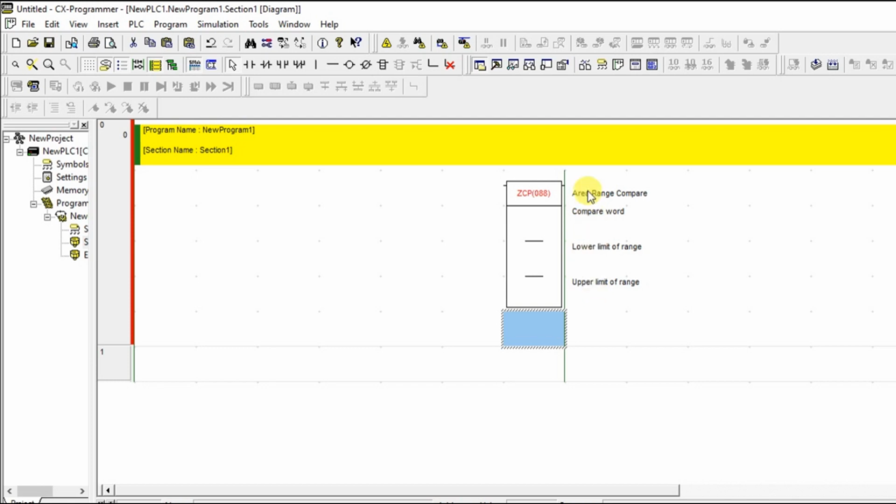This has three variables. One is compare word, which is like a source: the value you want to compare, you have to give in the compare word. Then there is the lower limit of range and the upper limit of range. The lower limit is the minimum value you want to compare. For example, if you want to maintain the temperature between 90 and 100, you can give the lower value as 90 and the upper value as 100. You have to give the exact temperature value in the compare word address.